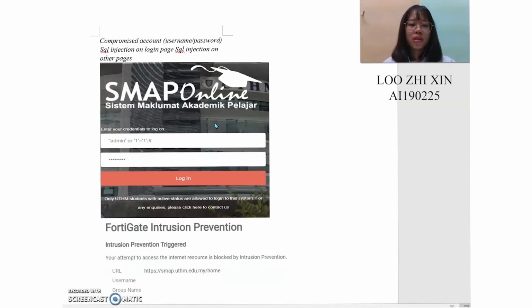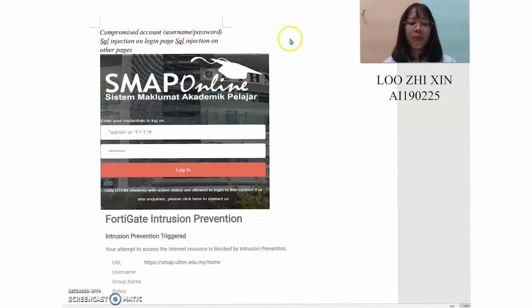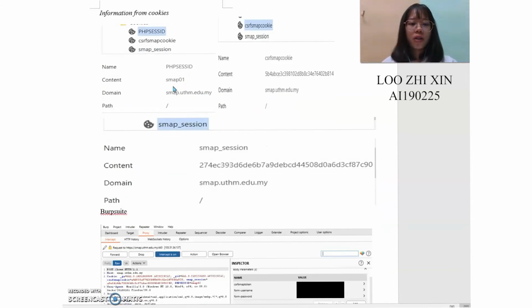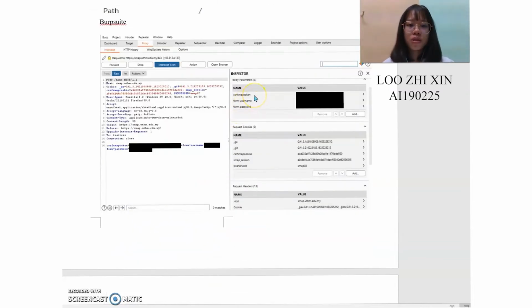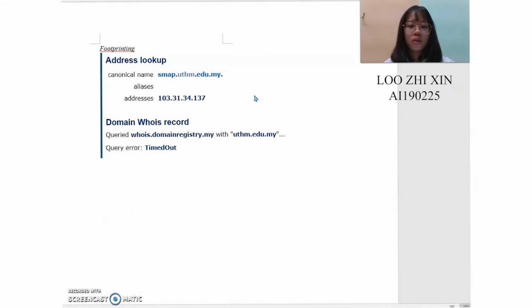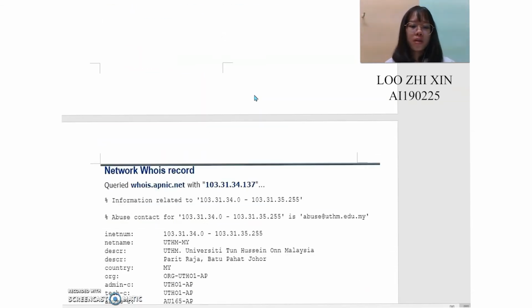For the SQL injection on the login page, we use this as username and password, and it is blocked. For the information from the cookies, we got these three pictures captured. This is the Burp Suite result for this domain, and then we got the footprinting.